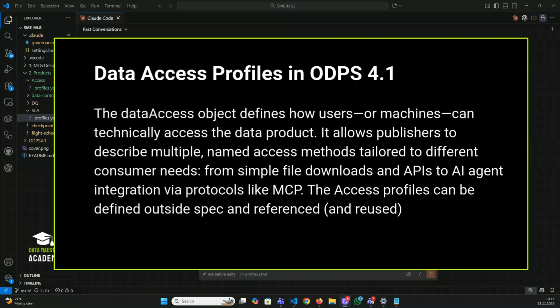We're going to focus now on the access component of the ODPS. It works pretty much the same way as data quality and SLA. So those are reusable access profiles, and we're going to use existing profiles that I have created.